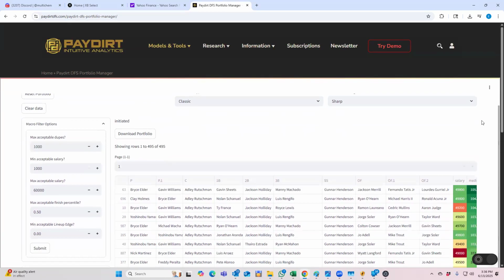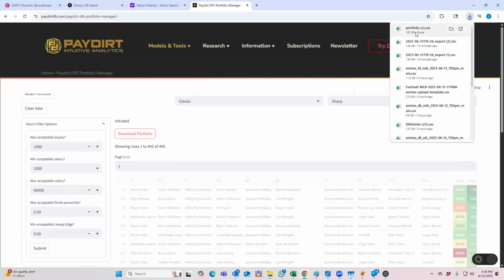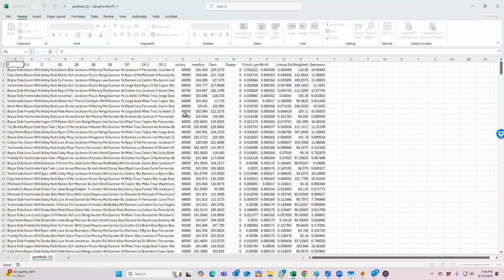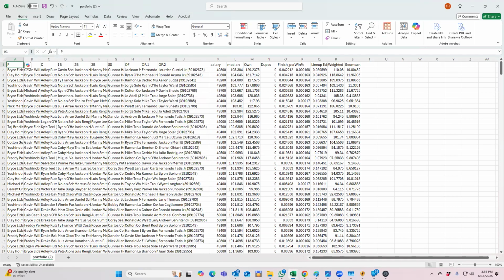So that is an interesting glitch there. The good thing is I was able to reproduce this in like 2 seconds. So I put the lineup edge at 0 again. I did the exact same thing. And now we could download from here, right? And we still got the 495, and that's always a good test.